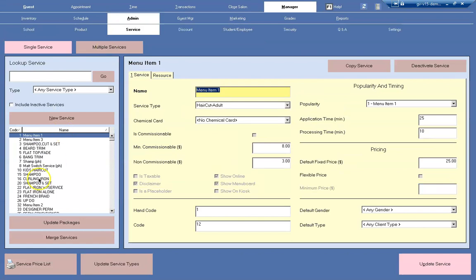On the left-hand side, you have a list of all of your existing services. And if you click on any one of these, you will see the information for each and one of these. You'll see the name, service type, and chemical card. If it says no chemical card, that indicates to the system that this is not a chemical service and there's no need to print out a questionnaire or to acknowledge a disclaimer or capture a signature. If something is categorized as no chemical card, it'll just indicate that to the actual software.